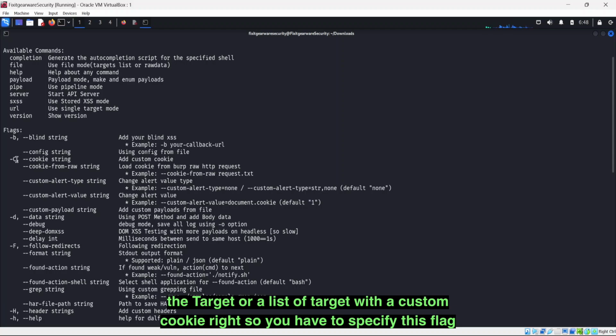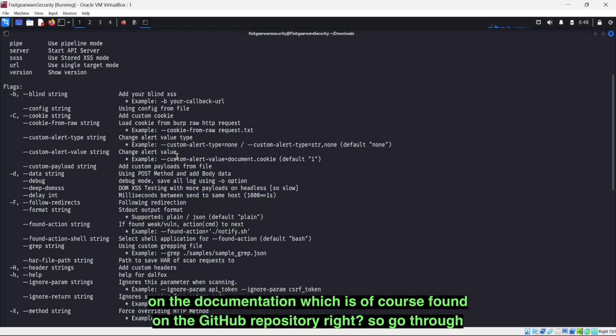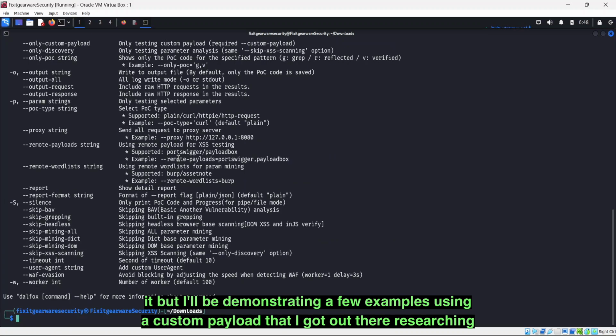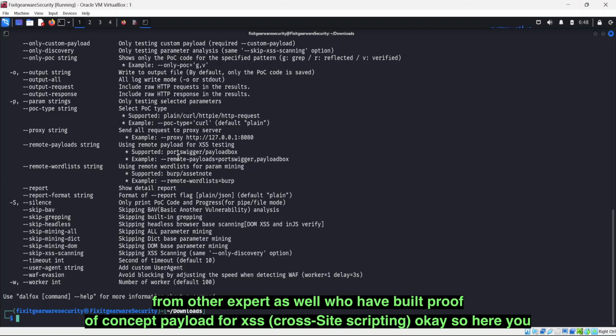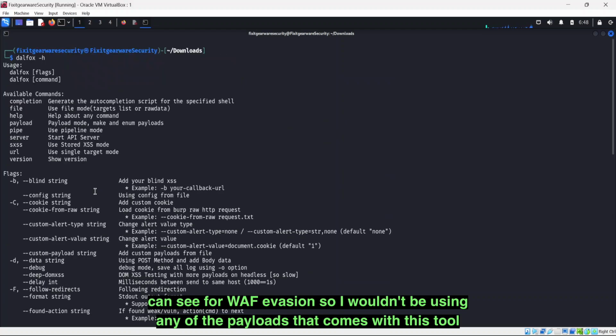So you have to specify this flag -C, right? And specify the cookie. All these instructions are clearly explained in the documentation, which is of course found on the GitHub repository, right? So go through it, but I'll be demonstrating a few examples using a custom payload that I got out there, researching from other experts as well who have built proof of concept payloads for XSS, okay? So here you can see for WAF evasion. I wouldn't be using any of the payloads that come with this tool.